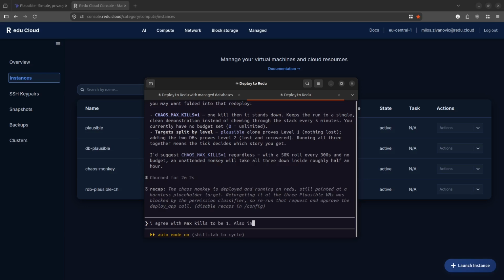Also increase that timer to, let's say, 10 minutes. No, 20 minutes. So we clearly see what's happening. It's not too much chaotic. Okay, what else do I want?